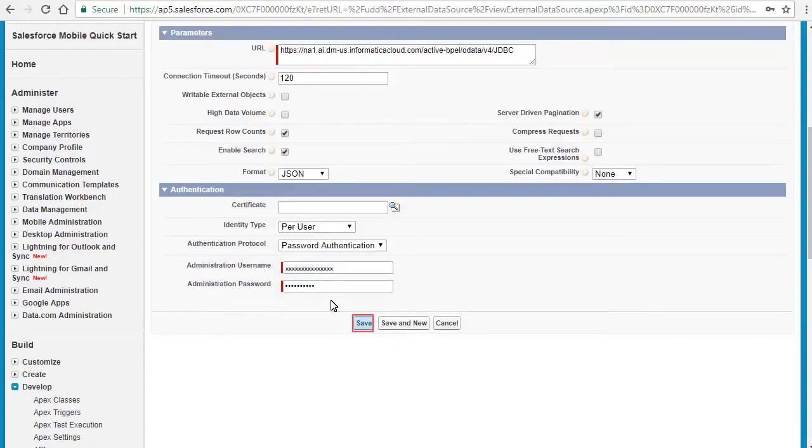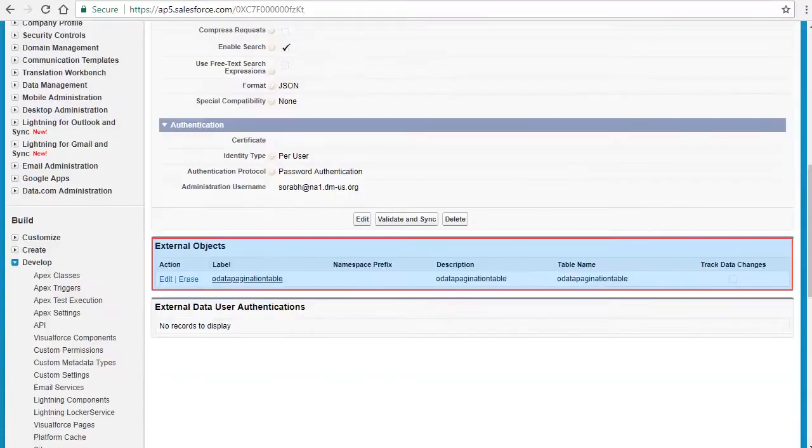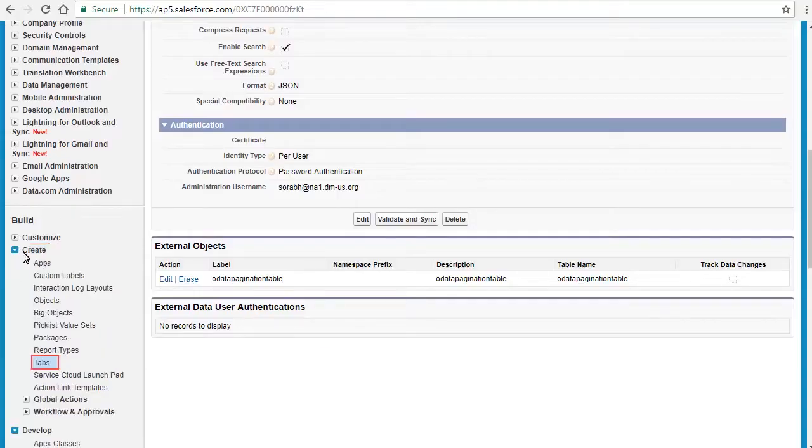Click Validate and Sync. Select the table and click Sync. Notice that the table now appears in the External Objects section. Next, we will create a tab where we can view the contents of this external data source. Under Build, click Create and click Tabs.